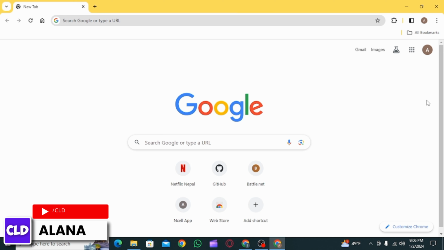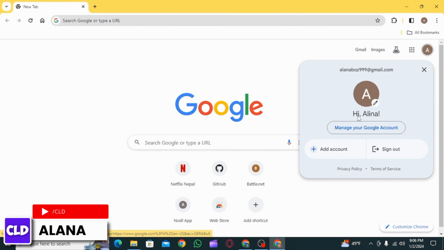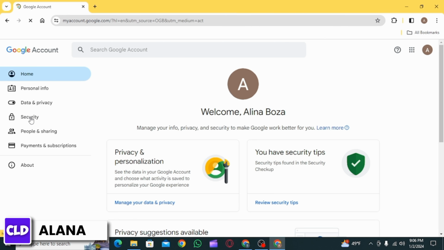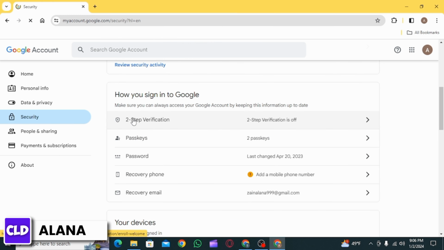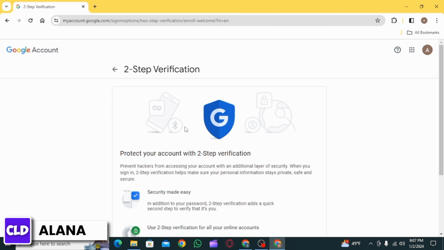First, open Google Chrome on your device and make sure to log into your Google account. Now click on your profile icon and click on Manage your Google account. Then from here, click on Security. Once you're here, you want to scroll down and click on two-step verification.